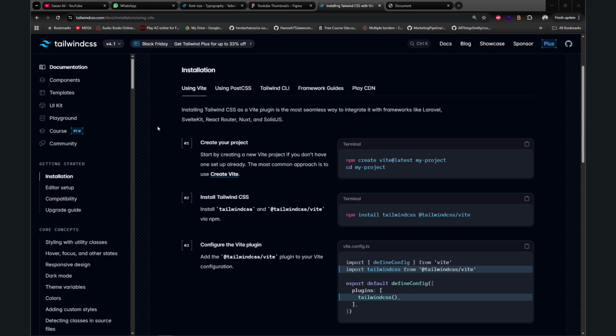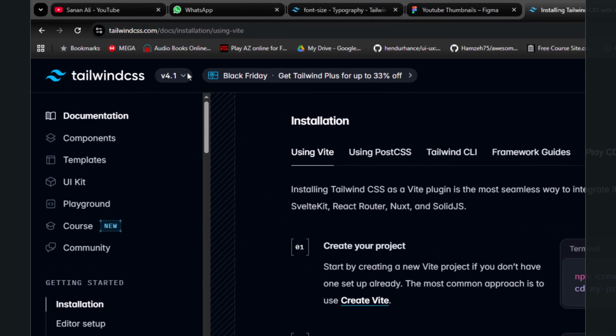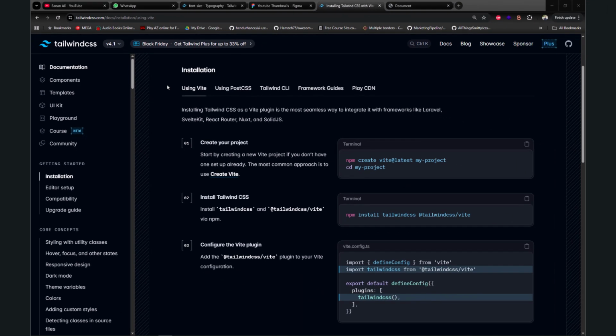Hey developers, so in this video I'll share how you can set up Tailwind CSS in your projects and how you can use Tailwind CSS without even installing. So if you go to tailwindcss.com and open the installation guide, you will find there are a lot of options to install Tailwind CSS. You can use Vite, you can use PostCSS, you can use Tailwind CLI, you can go to framework guides, and you can also use Play CDN.